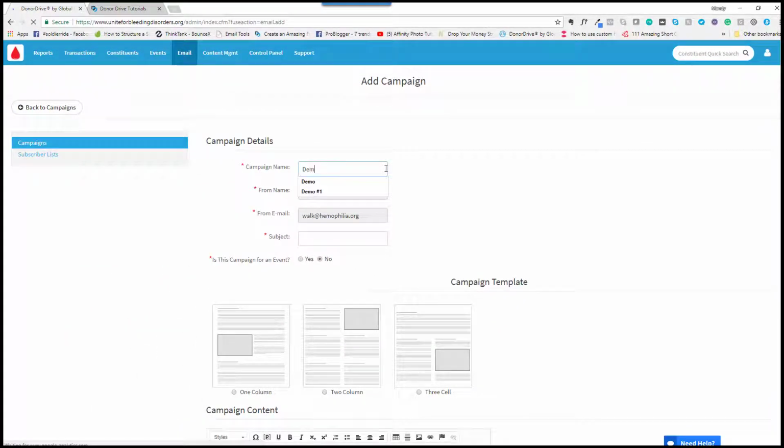So the first thing you're going to do is name the campaign. I'll name it Demo Number 1. And the from and the email are already pre-populated with your information. In fact, you can't even edit it. But you can put in your subject line. And I'm going to use Are You Coming to the Biggest Party as the subject line.